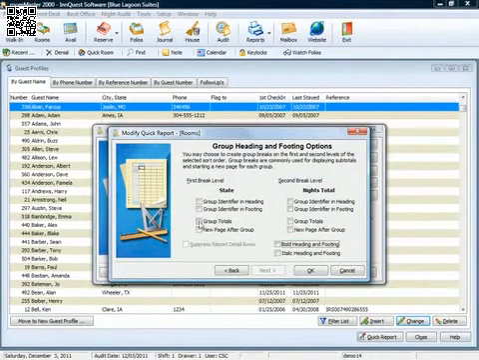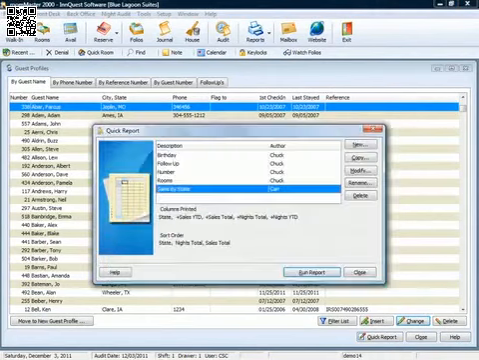Check the group total for state. This will print totals for the columns that can be totaled within each state. Check New Page after Group for State. This will create a new page for each state, again, making it easier to separate and review the results. When ready, click OK.